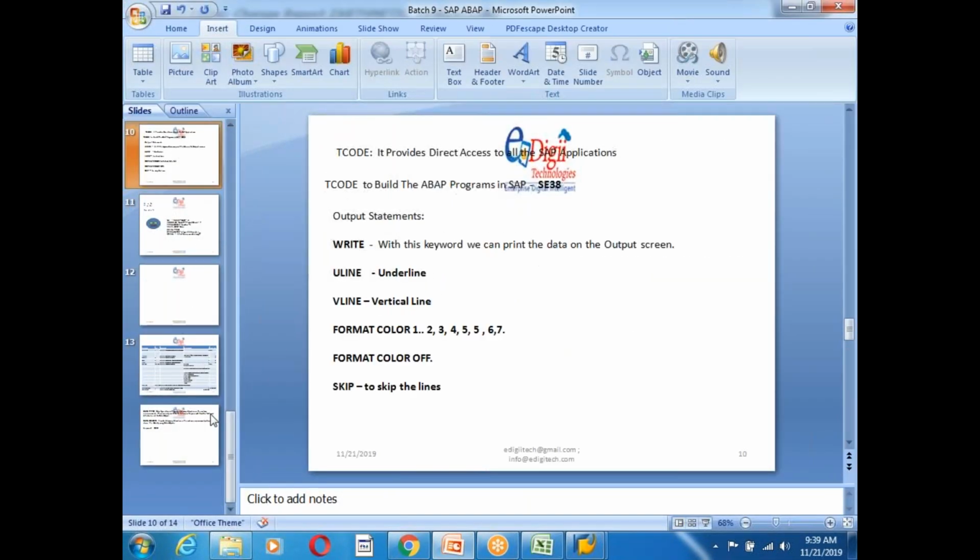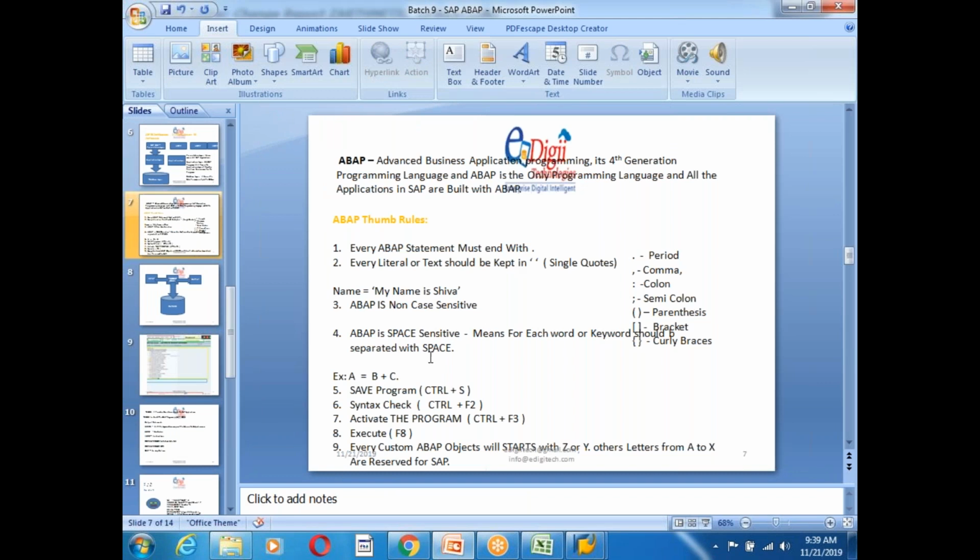So it's all an ABAP thumb rule concept. Sorry, I forgot this concept in the thumb rules.